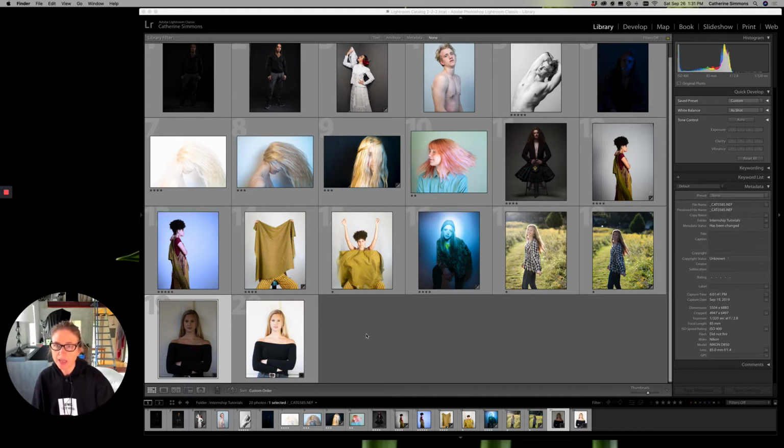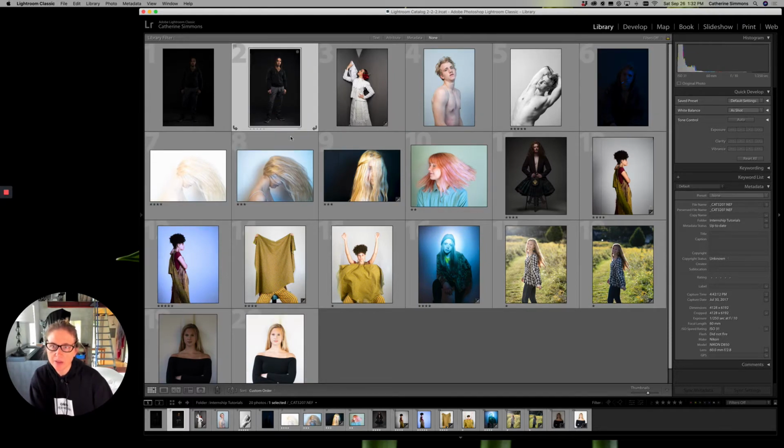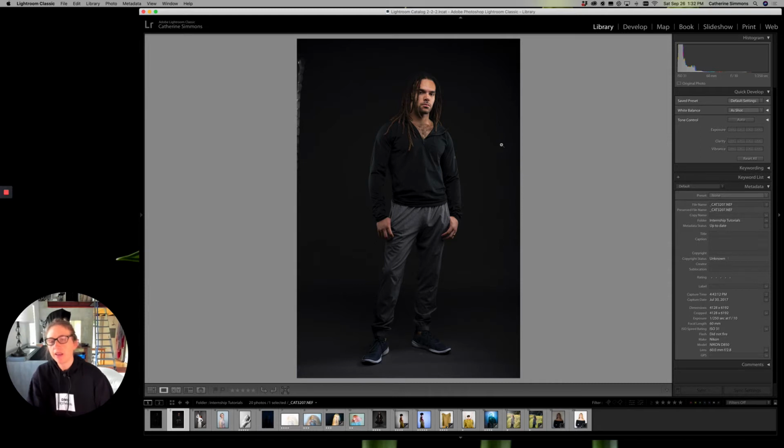I have a few pictures here I just selected from my gallery. A lot of these are straight out of camera, so no fancy edits. I think I'm going to take this one. We're going to highlight this one here and pull it open. If you remember, the left side of your histogram represents your shadows, the right side represents your highlights, and everything in the middle represents your midtones.